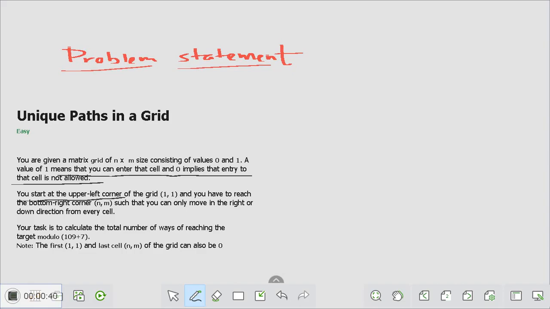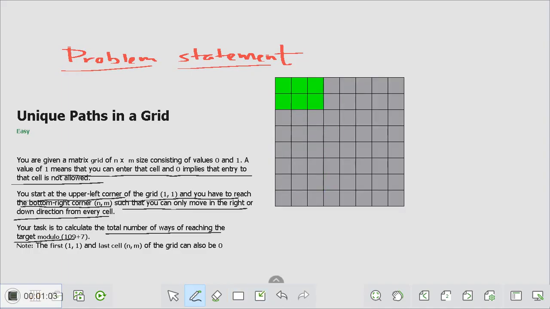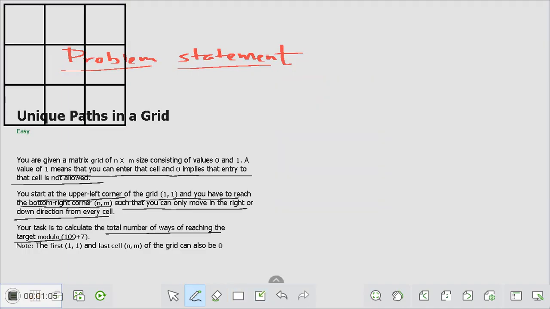You should start from the upper left corner of the grid, and you have to reach the bottom right corner, that is the last corner, such that you can only move in the right or down direction from every cell. Your task is to calculate the total number of ways of reaching the target. So let me explain the problem statement. Let me take a grid first. I'm going to take a 3 cross 3 size grid.